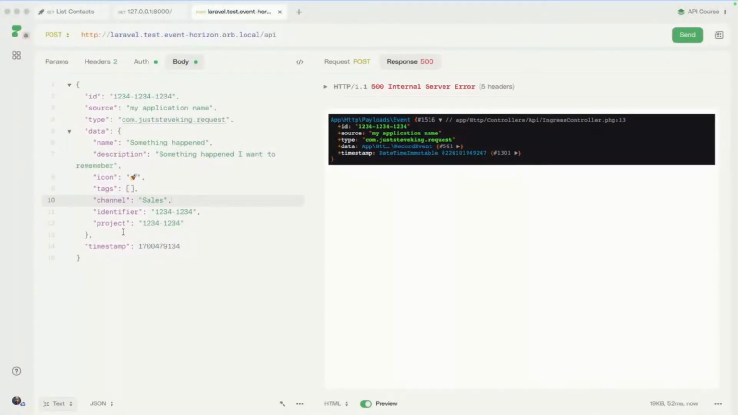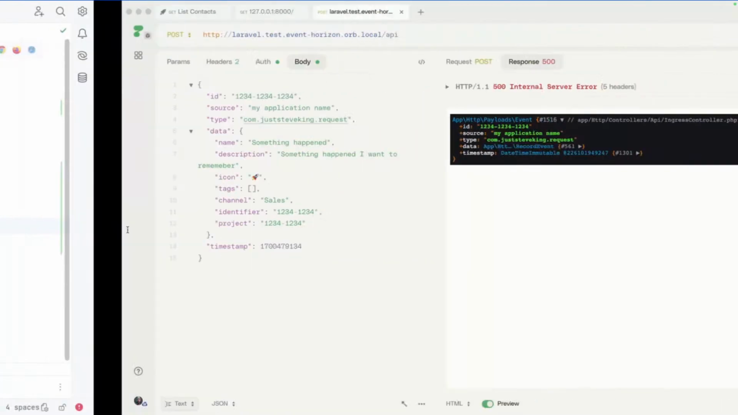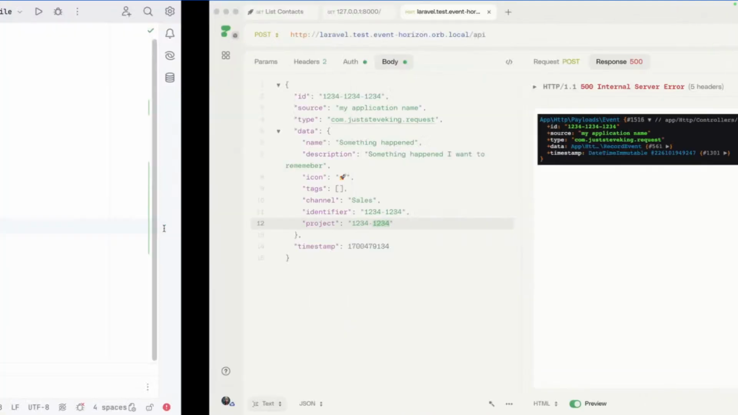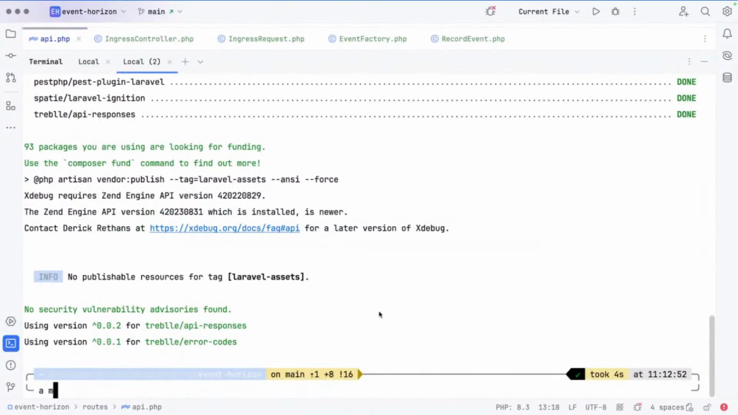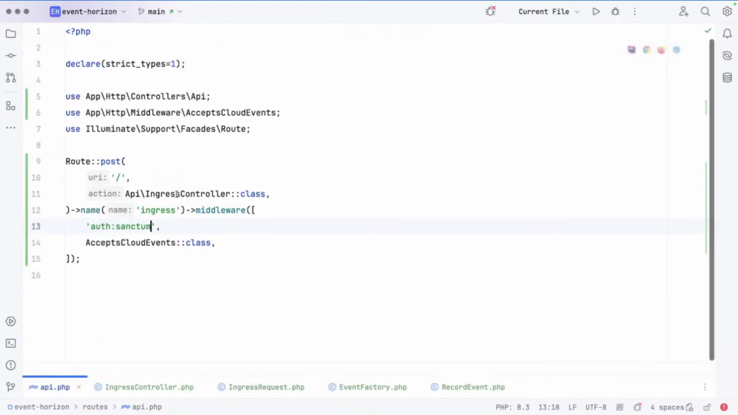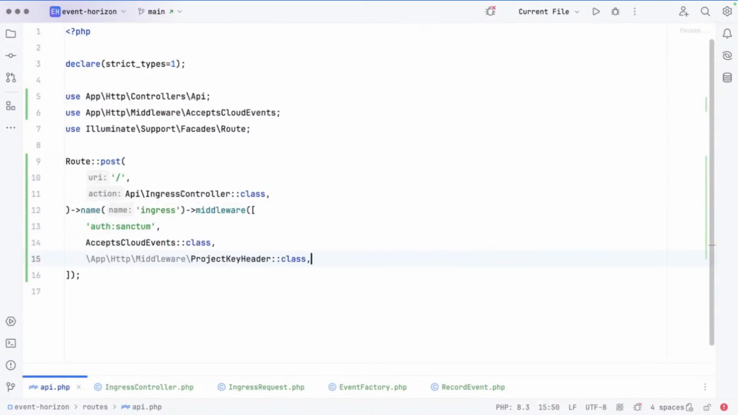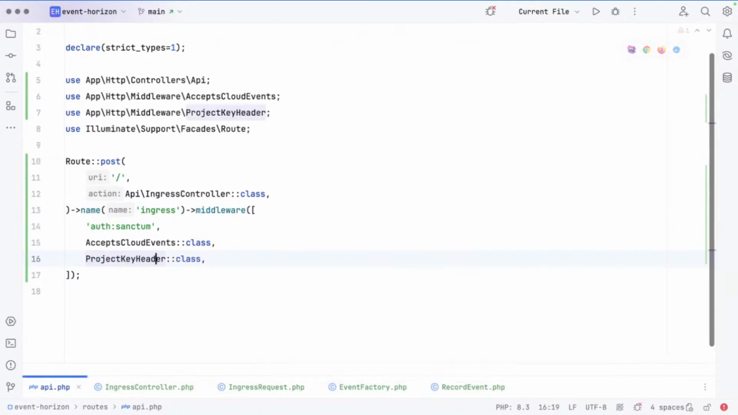There we go. That is now coming through. What we also want to do is when that request comes in, we want to verify that it will go to that project. So we need another bit of middleware. Make a little middleware, and we're going to call this project key header. I'm going to give it a really specific name here. Let's just pull that in.